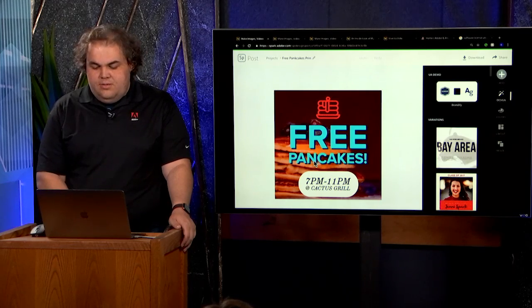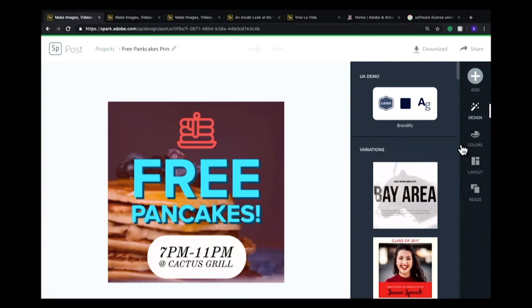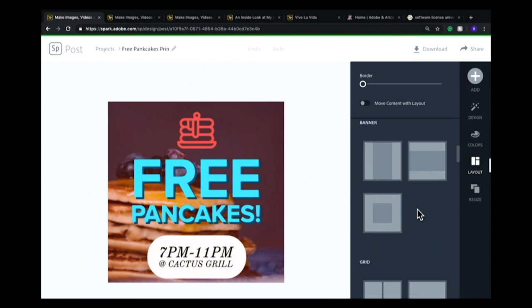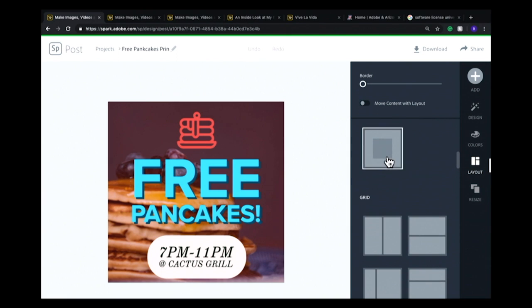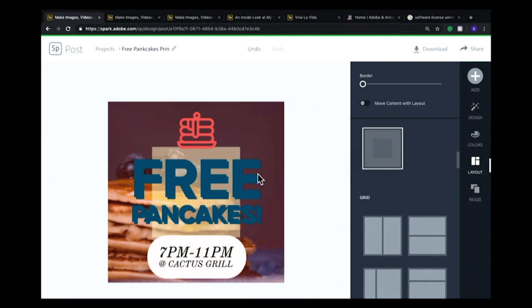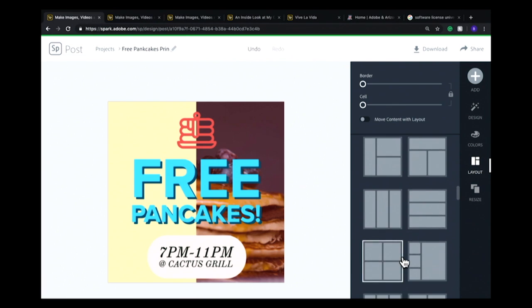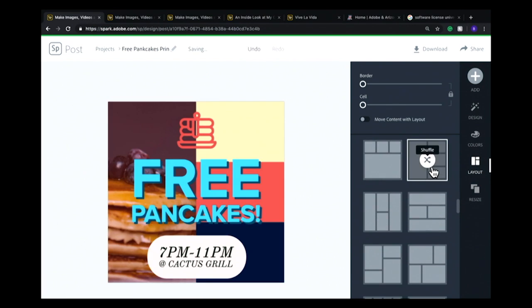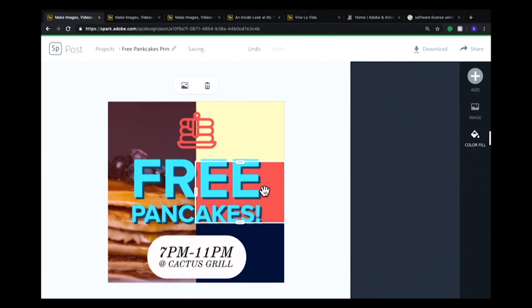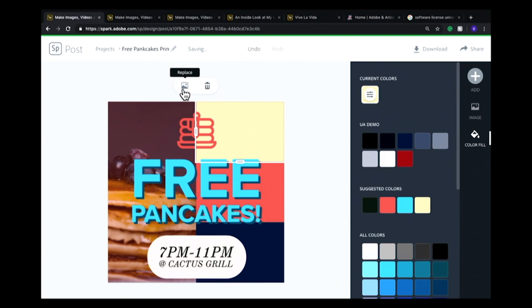One other thing I want to show you, now that we have the basics down, if you wanted multiple pictures, multiple items, there's this layout function. And here, we can pick all sorts of different looks. So if I wanted a little square in the center, if I wanted multiple images, I have this grid section, all sorts of different grid options. And each one of these can be a picture. We just click on it and then hit that replace button to add the image. These are sizable. I kind of like this.